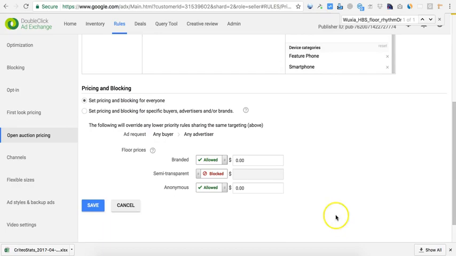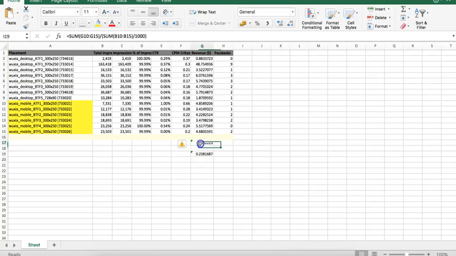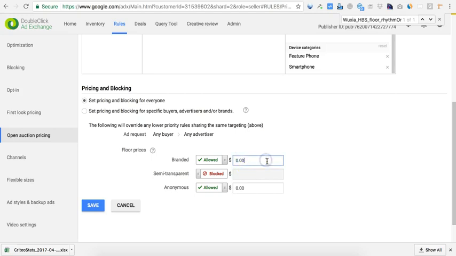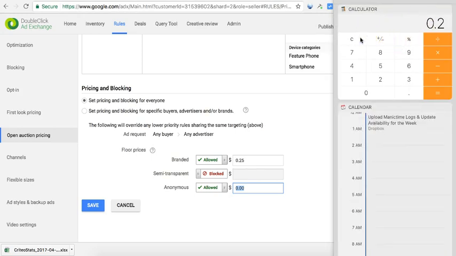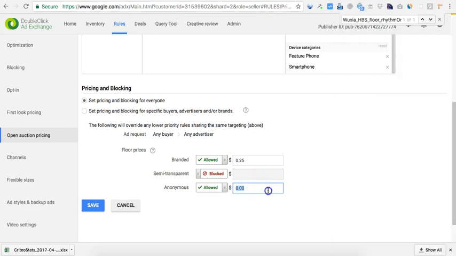All right, now to get started, we get the average CPM for mobile, which is 25 cents, and we use that as a branded CPM floor. For anonymous, we calculate 25% of branded, and that's 6 cents. All right, and then save it.